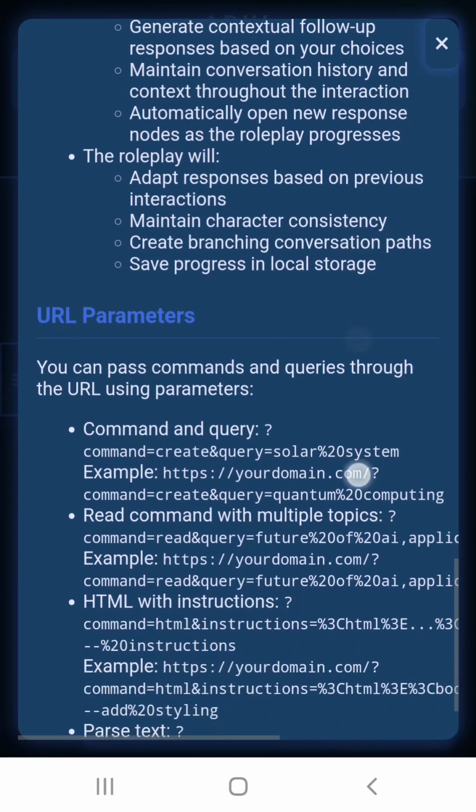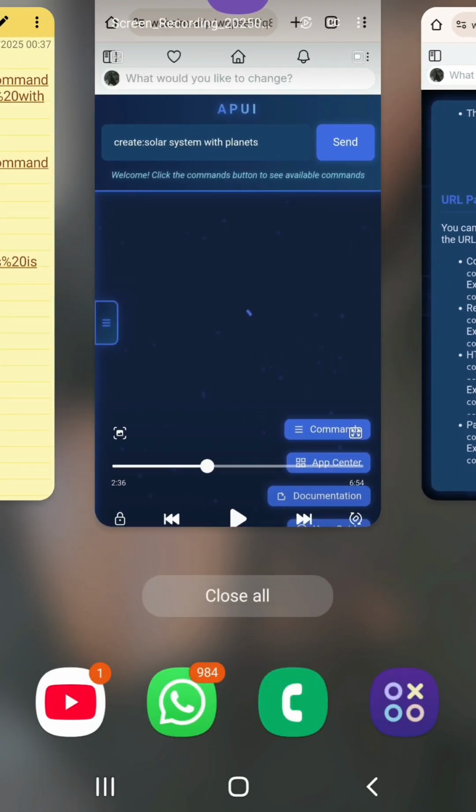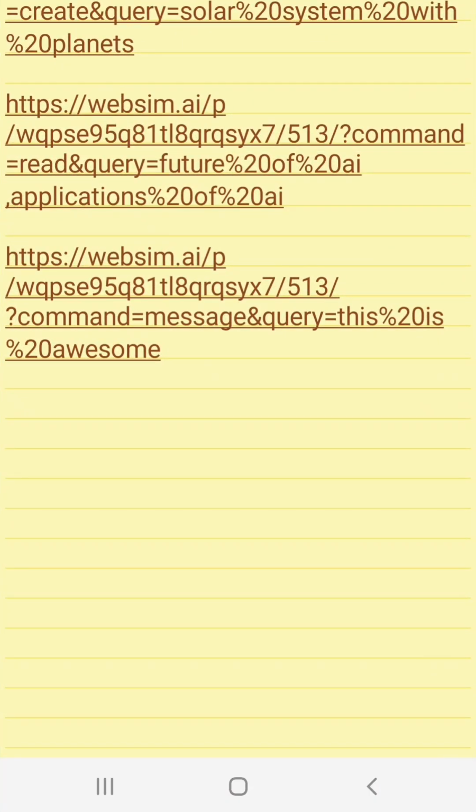And then further down, we see that we have URL parameters, which is a feature that allows us to interact with APUi using URLs rather than directly inputting commands into the text input, as I was showing just now. So without further ado, I'm just gonna jump into my notepad and show you the URLs feature.